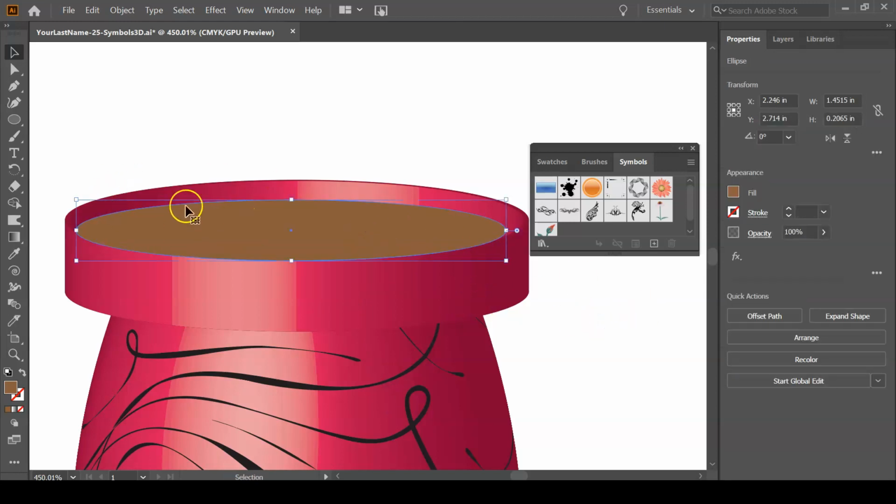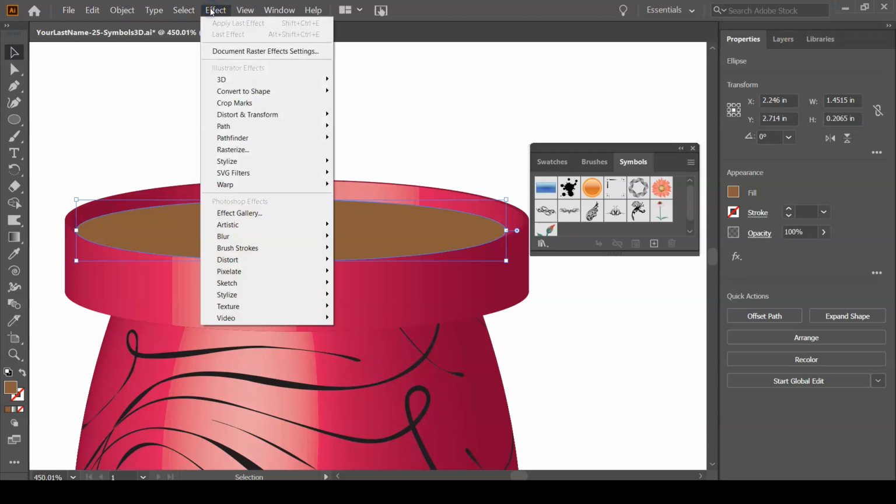And we can add some texture to this oval here. So if we go up to the Effect menu, make sure you have that oval selected. I'll go to Effect, down to Texture, Texturizer.